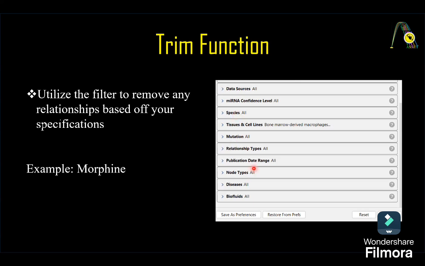Or say for example, you want to see older studies. You can use the trim function to select for the newer studies, for example, studies within the last year, last 10 years. You can select that in the publication date range, and you can remove those specific studies in the last 10 years, and it'll only show you the older studies. So you can trim out the newer studies. So the trim function is that you can remove relationships that you don't want in your pathway. So we'll use an example with morphine here to see how that might look.